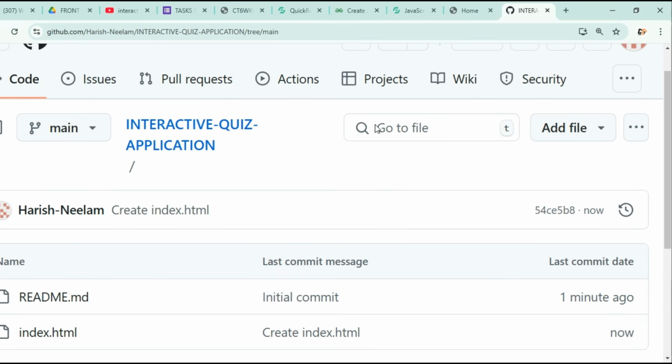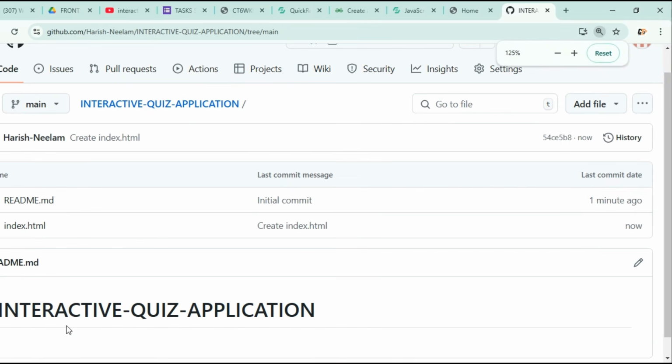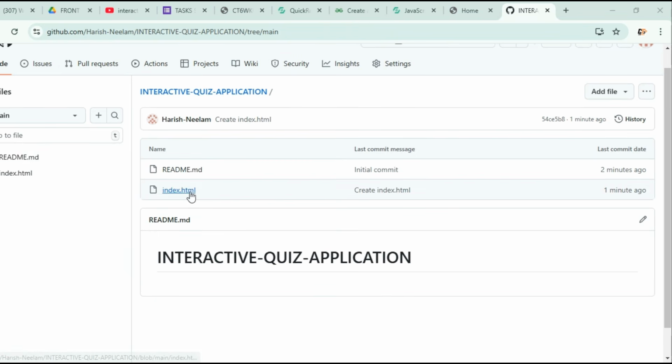So here you can see the index.html file. Now, another method to add your index.html file or any other files into your GitHub repository is by simply clicking on the Add file option. Once you click on it, you can see the option called Upload files. Just click on Upload files.